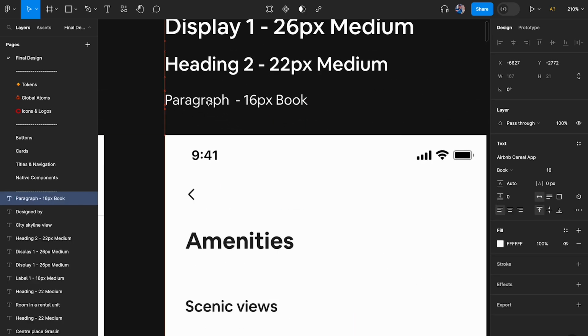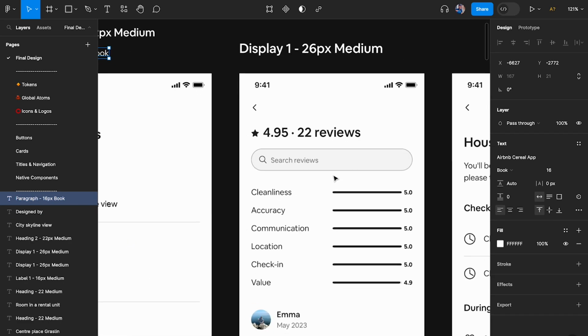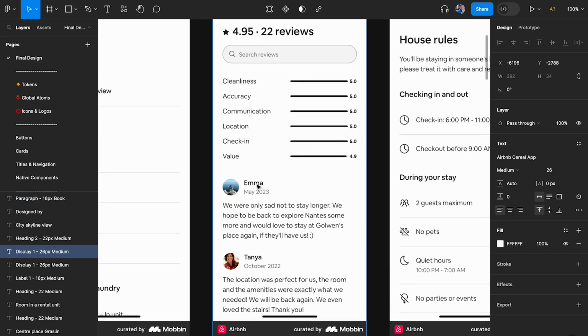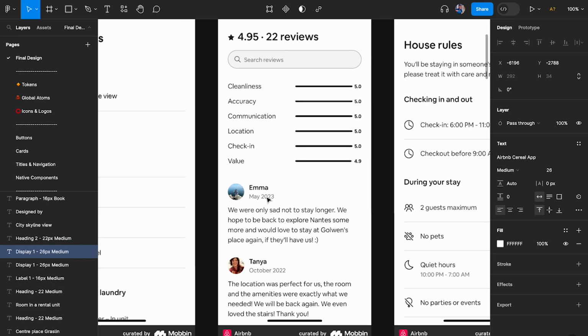So here we have our paragraph, 16 book for all of this, all right? So this title is going to be 16 pixel medium. This is fine. This is going to be our label 1, right? This is going to be our paragraph, all right?